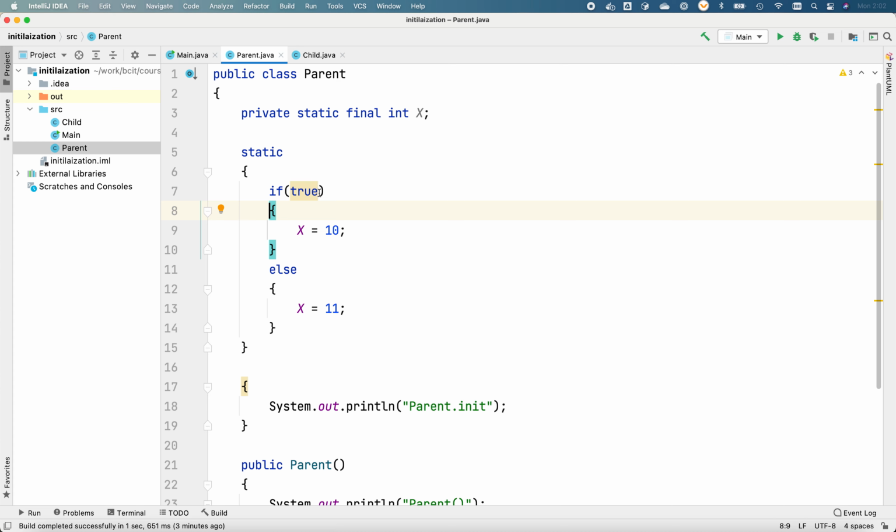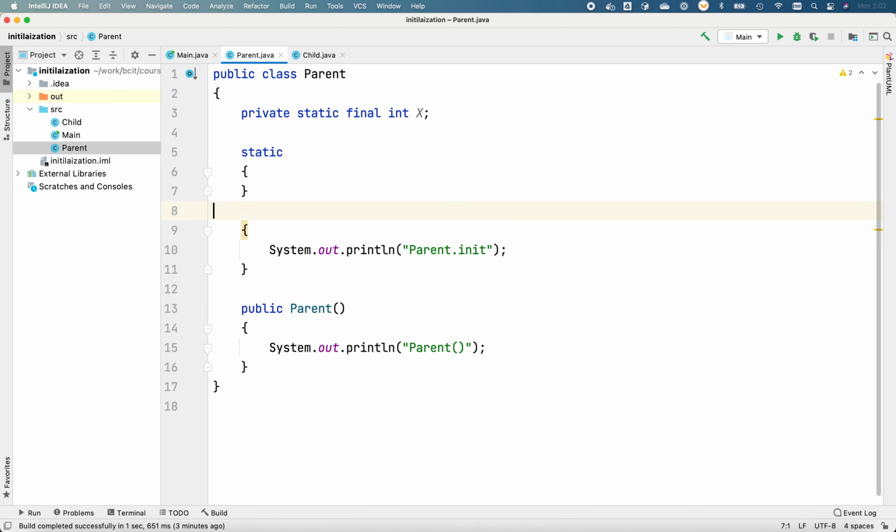So if some condition is true, we can make x equal 10. Otherwise, if that condition was false, we can make x equal 11. It's still final. It'll have the value of either 10 or 11, but we don't know which. It depends on what this is. The other reason I use it is to load things from a file.